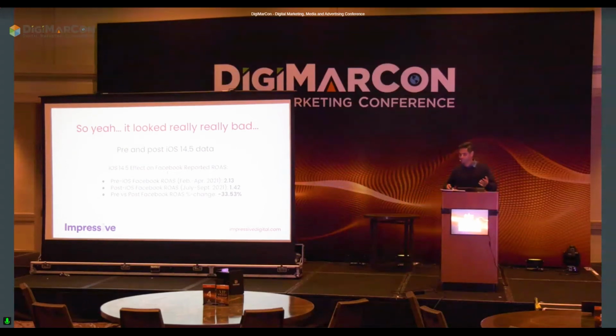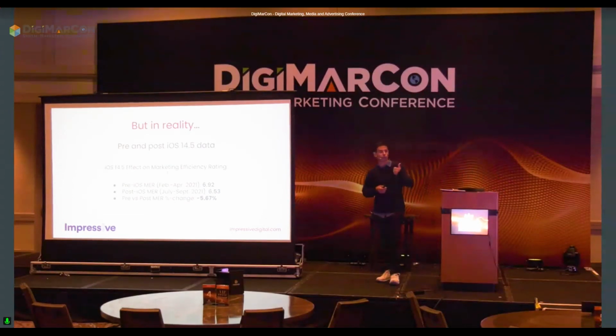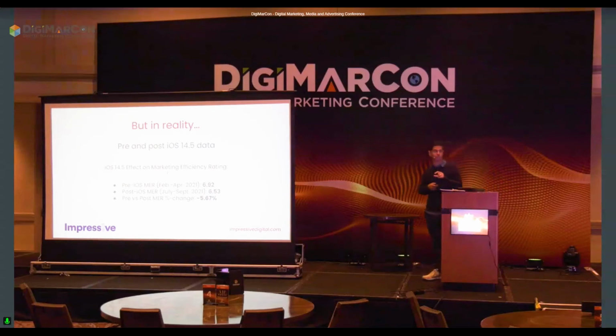But when you look at it from a blended ROAS perspective, you're running a bunch of campaigns off a range of channels. You're looking at total dollars in versus total dollars out. Then it looks a little bit different. Pre-iOS, the marketing efficiency rating, 6.92 multiplier. Every dollar, $7 back. Post-iOS, 6.53. It's a drop of just 5%, 5.67%. This is where you step outside the ad platform.